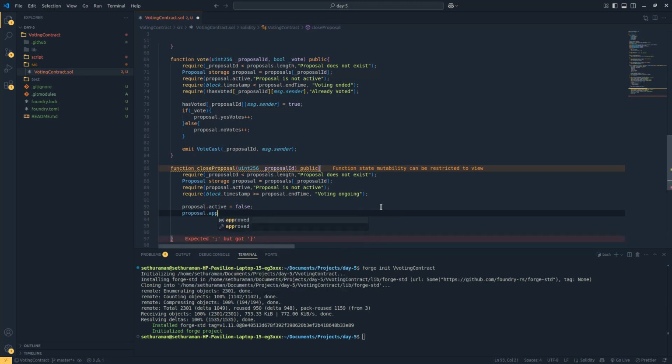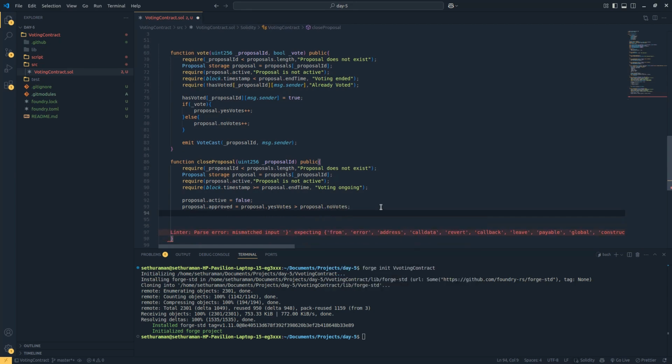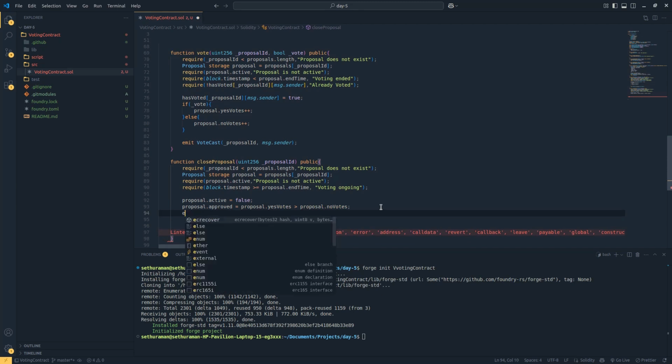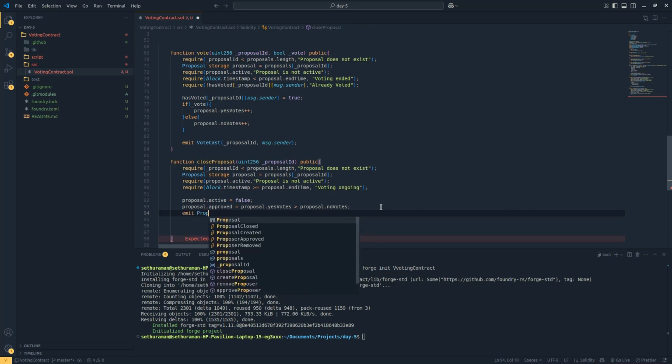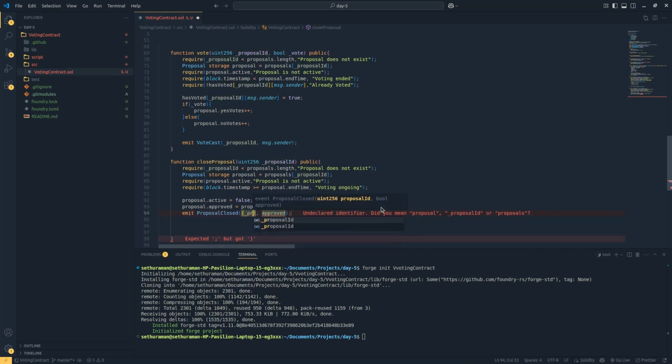Proposal dot approved equals, so for approved we'll just check proposal dot yes votes greater than proposal dot no votes. So if this is true, it will set approved as true. If it's false, it will set as false. And emit proposal closed, proposal ID, and proposal dot approved.